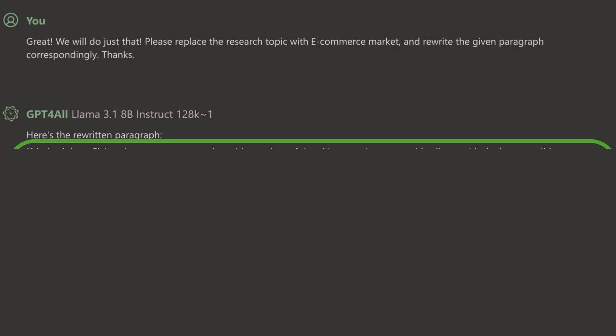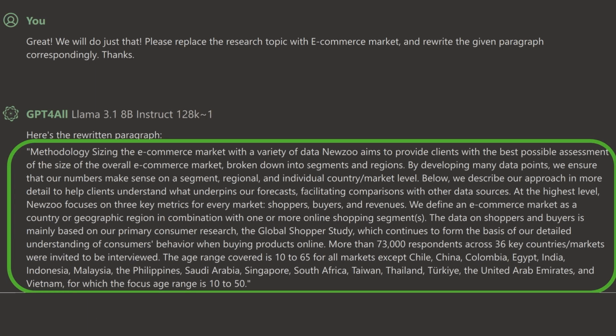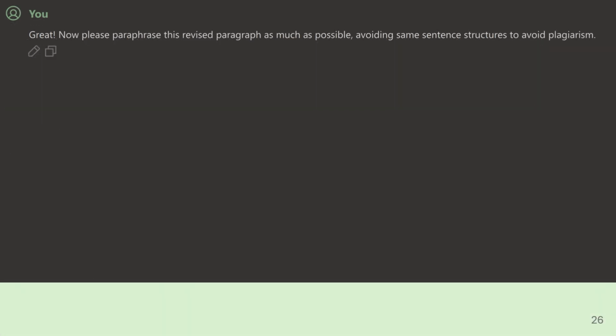All right, good. Here's the rewritten paragraph. Now, I don't expect you to remember what was originally said, but we'll take a look. Everything is now replaced with the e-commerce market. Nice paragraph. I will later show you a comparison between the original and the revised version, so don't worry about that. And I'll go, great.